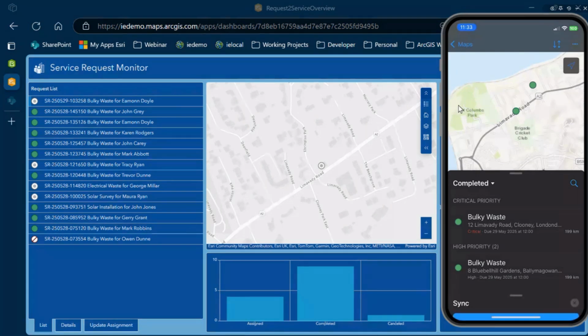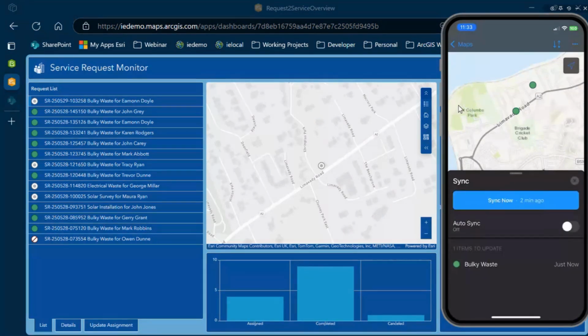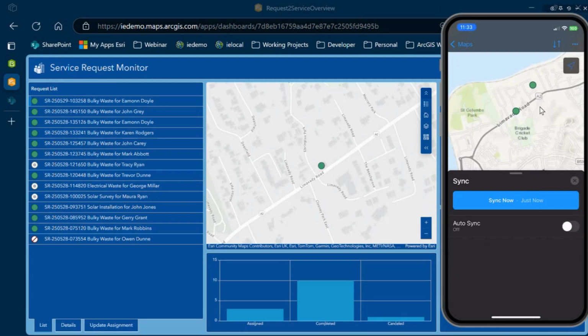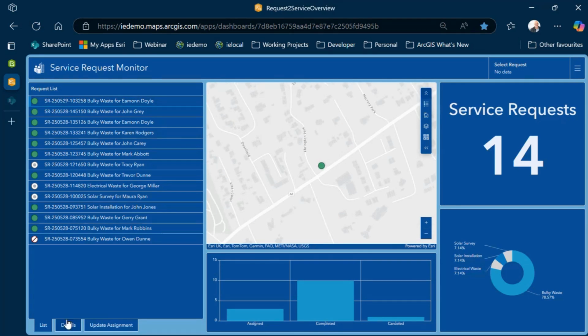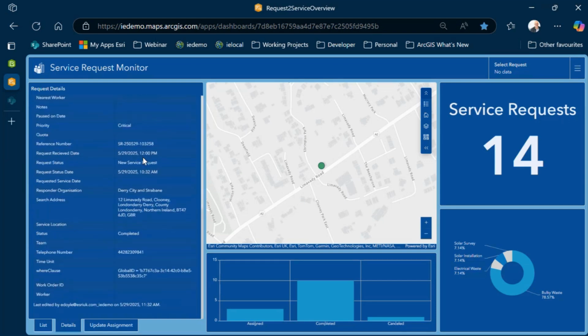So I'm just going to synchronize now and send that information back to the back office. You'll see my roundels have turned green on the local map and now turn green on the back office dashboard and also in the list. So if I click on this now, you see that I get all the same information back, but now my status is completed.